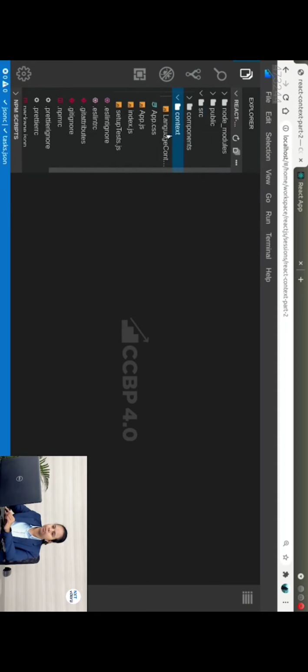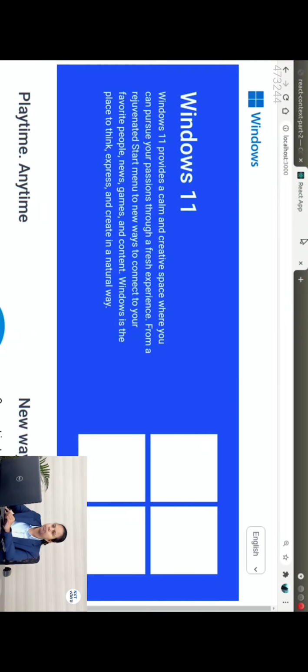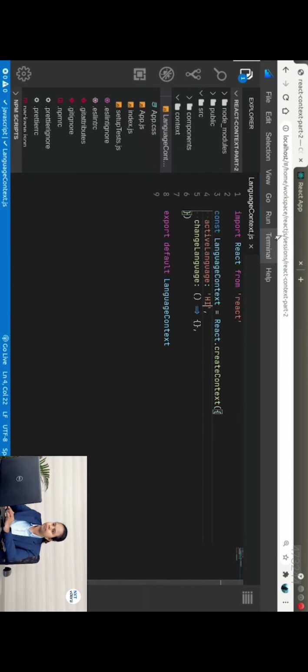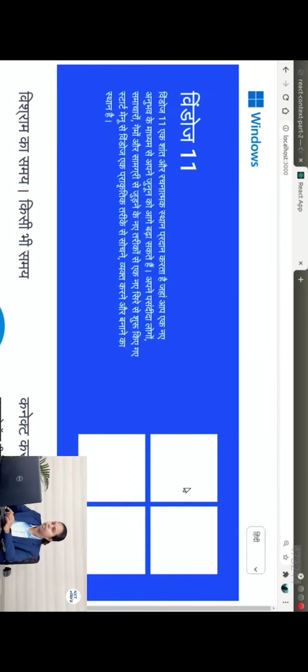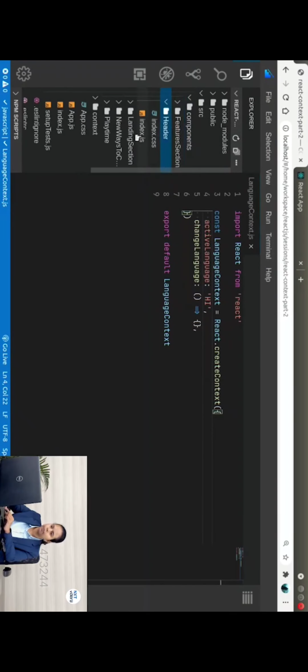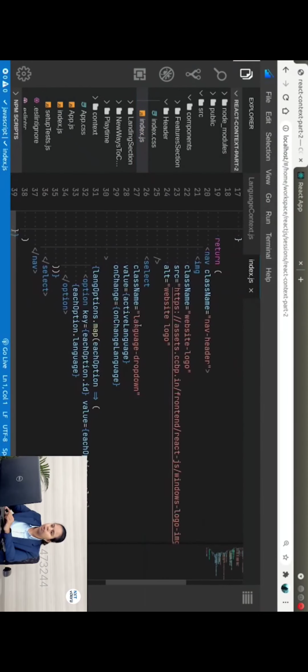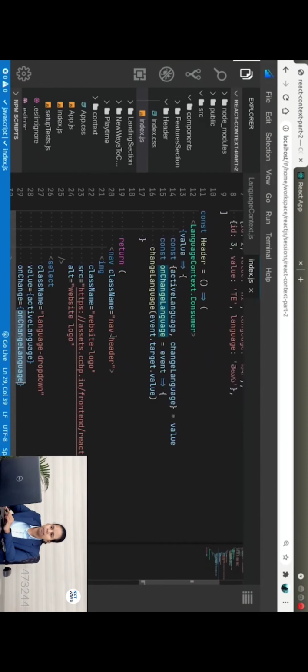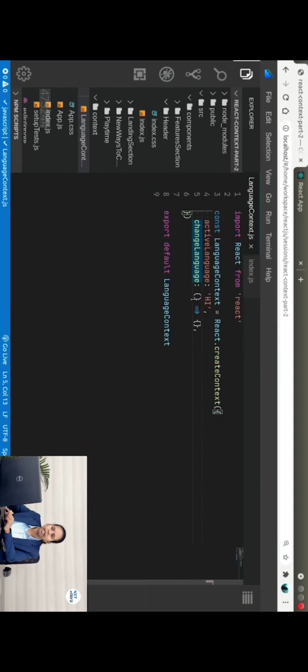Let me just go to the context. Currently the active language is English, and you can see that here we have the English content. Let me change it to Hindi. Here you can see that the content is Hindi. Now if I try to change the option in the drop down, still the change is not reflected. The reason is, if we go to the header component, what are we doing here? When there is a change, the onChange language method is being called, and within that we are calling the changeLanguage, which is from the context, right? Within the consumer, from the context we are accessing the changeLanguage method, and we are calling that whenever the drop down option is changed. Coming to the context, the changeLanguage is actually an empty method.